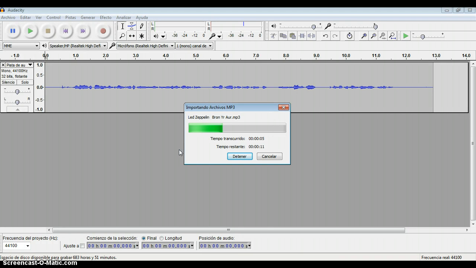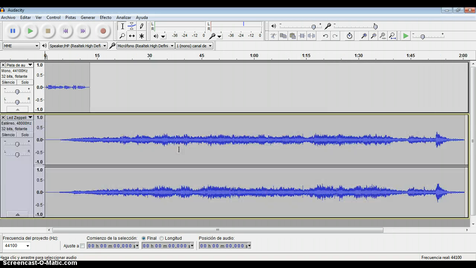I love Led Zeppelin, but this is just a short melody. It's only guitar by Jimmy Page. I don't know if it's too loud, but this is the one I chose.